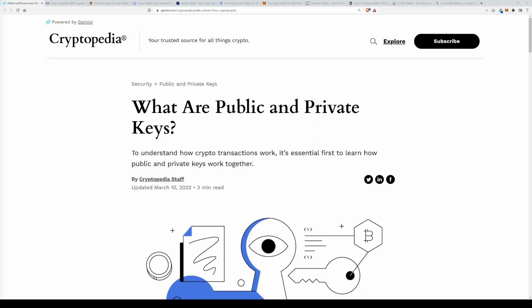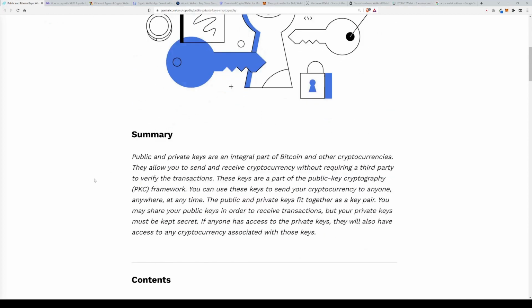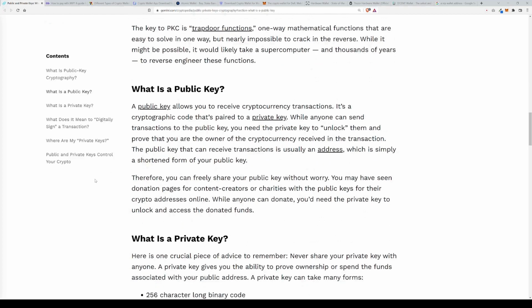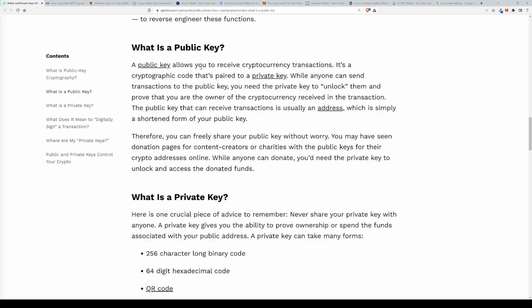So we need to understand how digital transactions work. Digital transactions work with both a public key and a private key. So let's take a look here. What is a public key? A public key allows you to receive cryptocurrency transactions. It is a cryptographic code that's paired to a private key. While anyone can send transactions to the public key, you need the private key to unlock them and prove that you are the owner of the cryptocurrency received in the transaction.